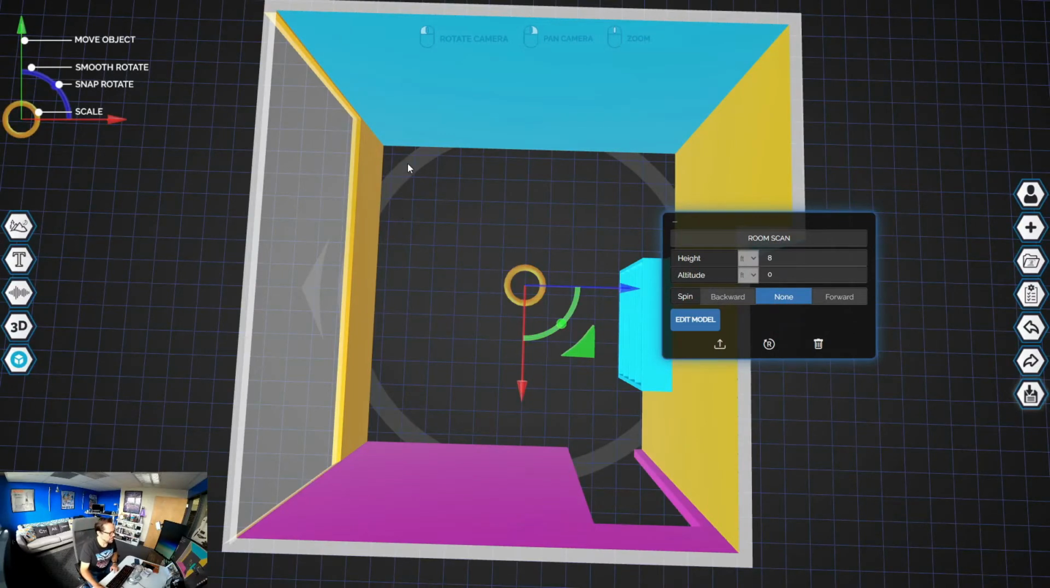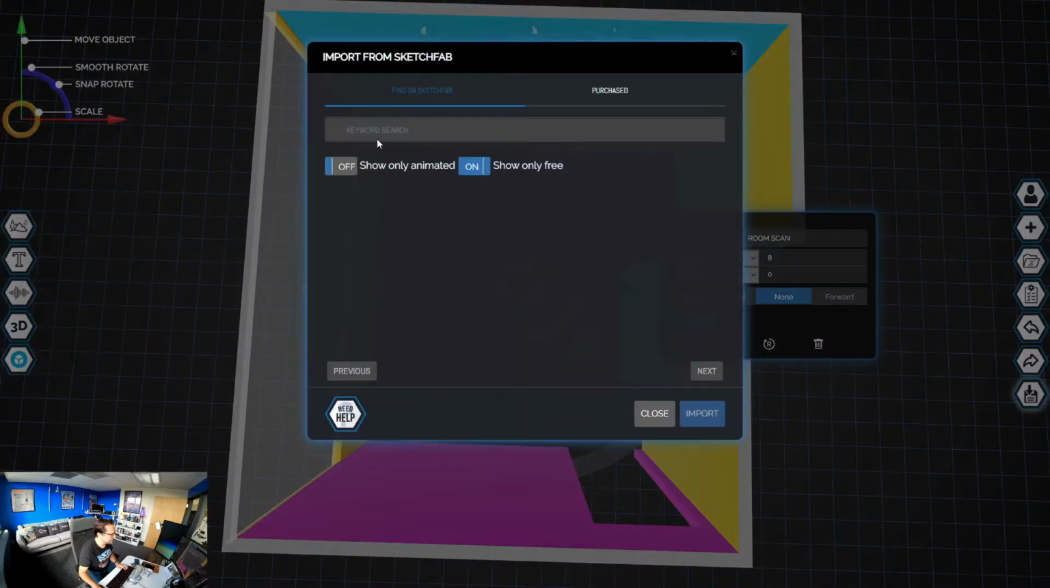1, 2, 3, 4, 5, and so on. So now you know the size of objects when you place them and how wide they're going to be, so you could actually plan out a room, right? So in this case, I'm going to go to Sketchfab, and I'm just going to grab a couch.